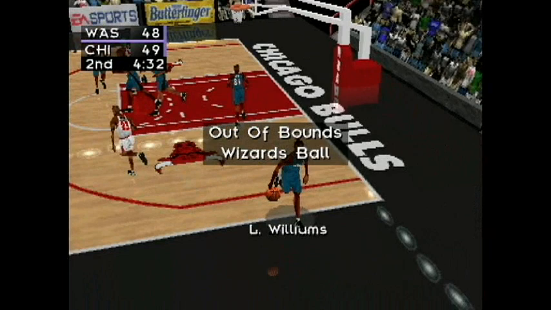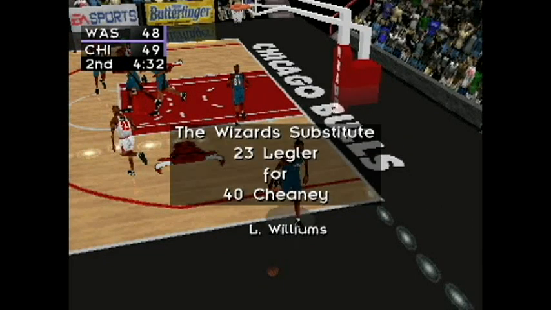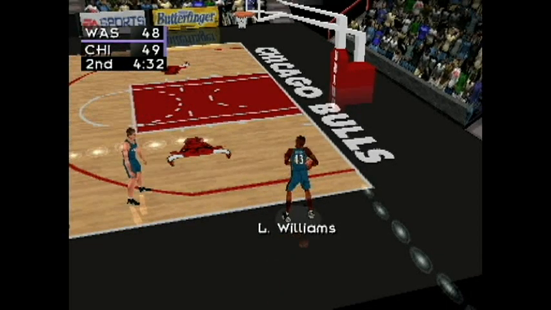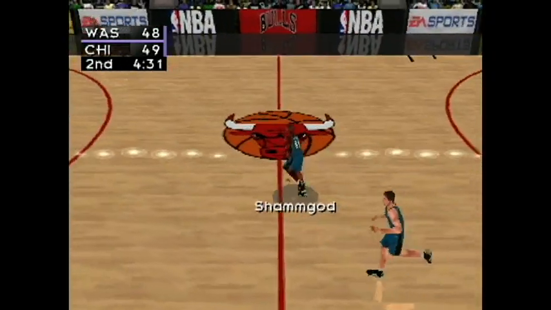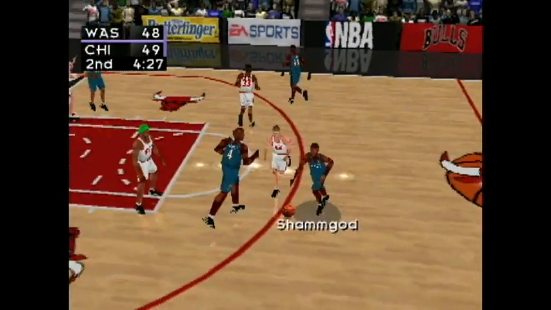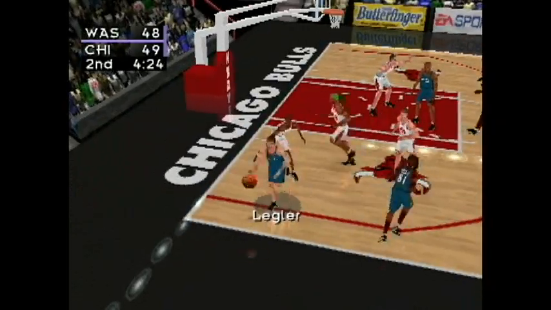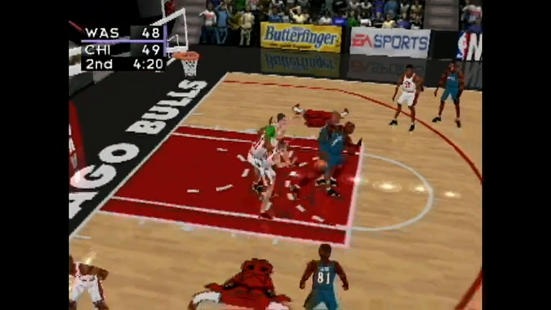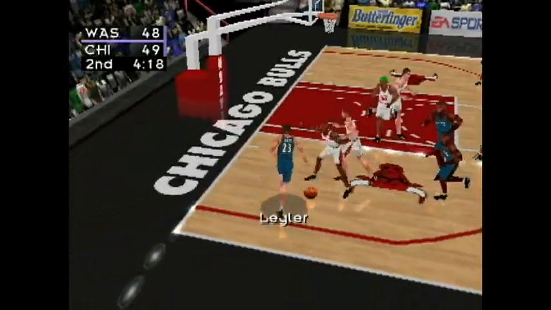To number 23. Out of bounds. Whistles ball. Ham enters the lineup. Inbound pass to Legler. Legler takes the pass. Pass to Shamgod. Short pass to Ham. No look pass to Shamgod.